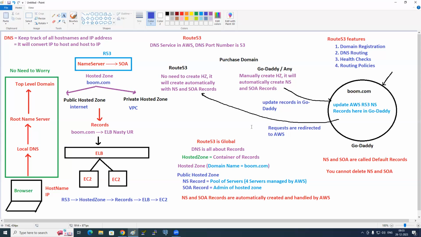There are 2 types of hosted zones. What are those? Public hosted zone and private hosted zone. Which one is very commonly used? Public hosted zone. Whenever you create a public hosted zone, how many records will be created automatically? 2. What are those? NS and SOA records. What is an NS record? It's a pool or group of servers. How many servers? 4 servers. These are handled by AWS.